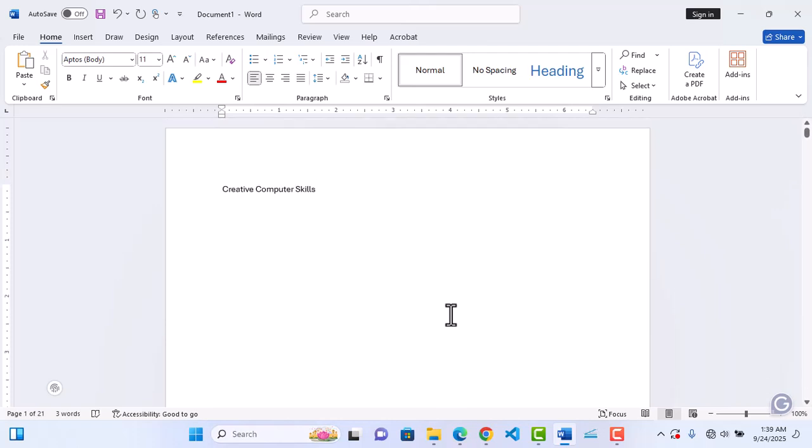So having understood this interface, I want us to take a look at some of these commands that we need at this beginner's level. For instance, having typed this creative computer skills, you can just highlight it. Okay, now when you highlight it this way, under my home tab, you can see the whole of this ribbon. I can actually bold what I have selected. I can actually italicize it. I can actually underline it. You can see the effect of all of these things that I am doing.